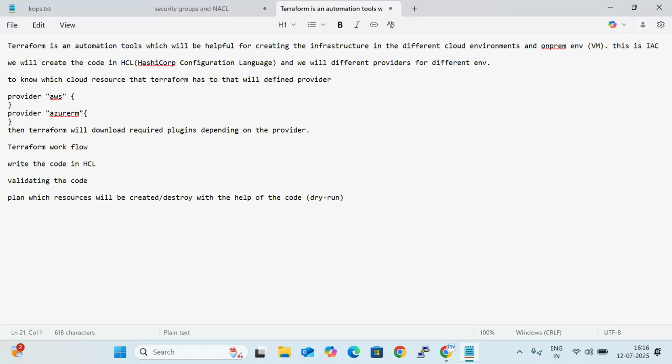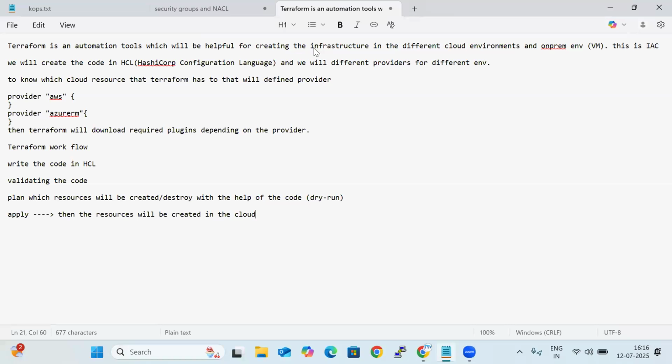Okay. And then finally we will go for Terraform apply or destroy. So what is the meaning of that? When we go for Terraform apply, let me go with the apply itself. When I give the command Terraform apply, then the resources will be created in the cloud. So whatever the cloud that you are having, the resources will be created inside that particular cloud.